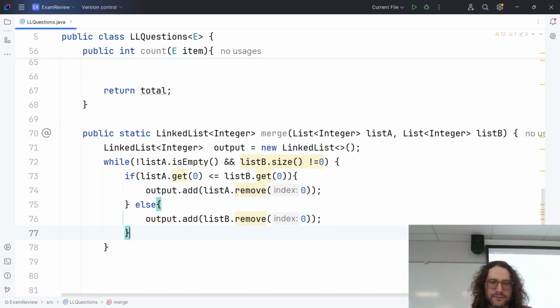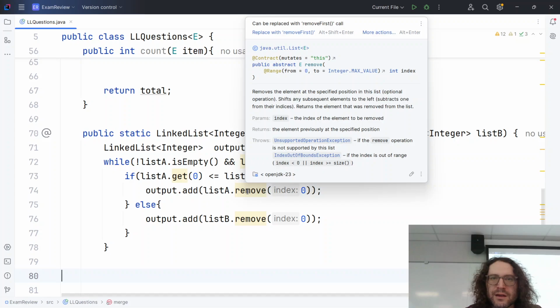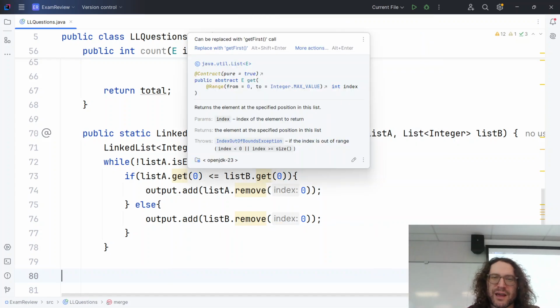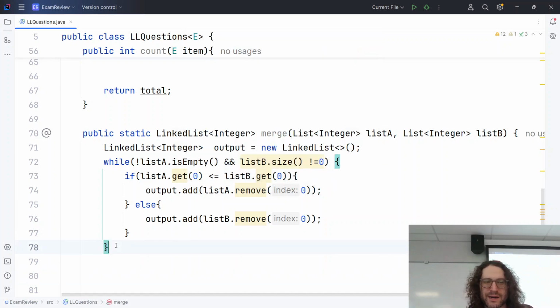There we go. And then, not sure why it's telling me, hey, this can be replaced by the remove first call, can be replaced by get first. Bunch of weirdos writing this now.